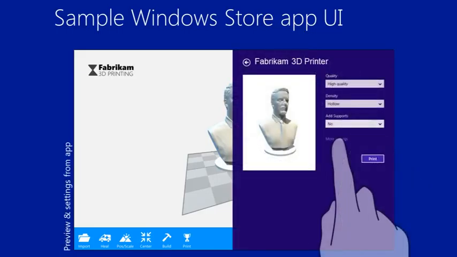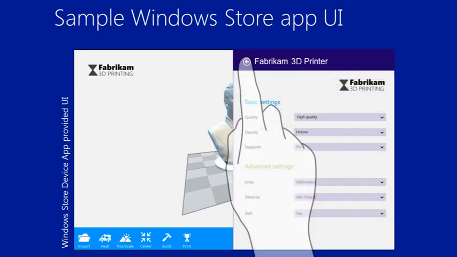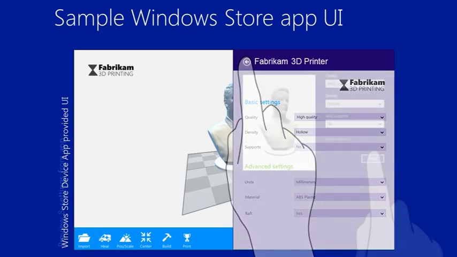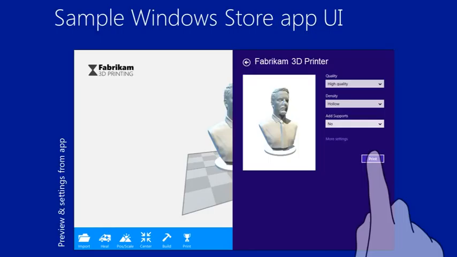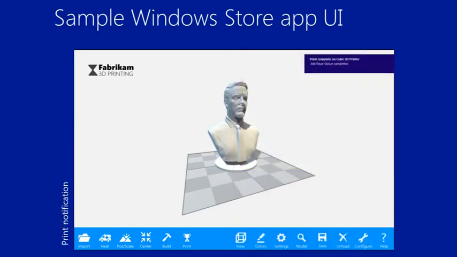This describes the settings, again, that the user can choose. Things like quality or density of the model, whether I want support material. I can also choose more settings if this is what we call a V4 print driver, which supports a native USB print interface. And this is user interface provided by the device driver by the manufacturer that provides advanced settings. Now I'll click Print. And when the model is finished, they'll get a notification from the spooler indicating the status.